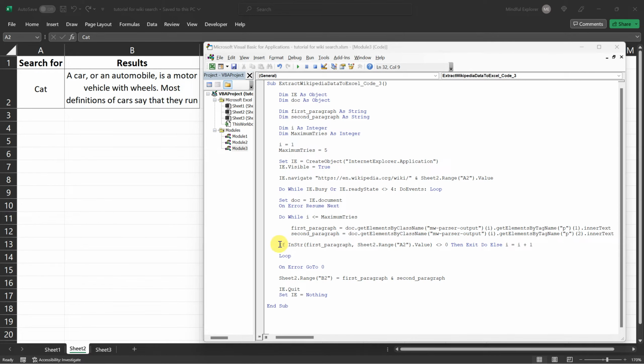The next line that we added examines if the initial paragraph has the keyword we're looking for. It employs the VBA InStr function to determine if our keyword appears in that first paragraph. Should the keyword be found, the loop is terminated using the Exit Do instruction. Otherwise, the counter variable I increases by 1 and the loop continues.